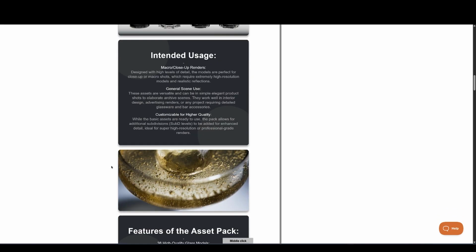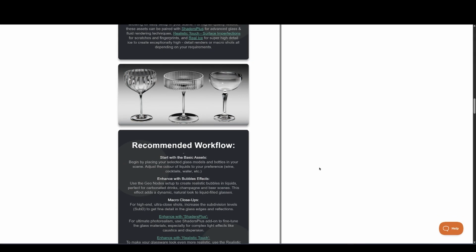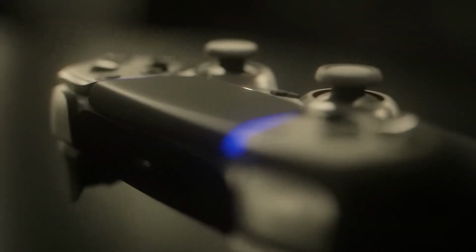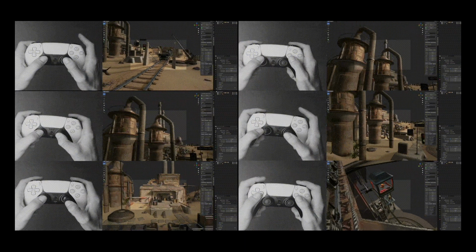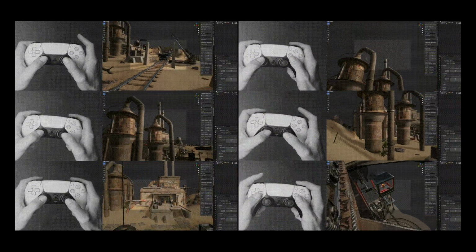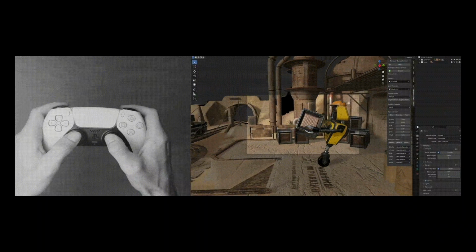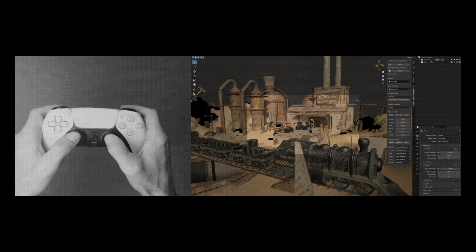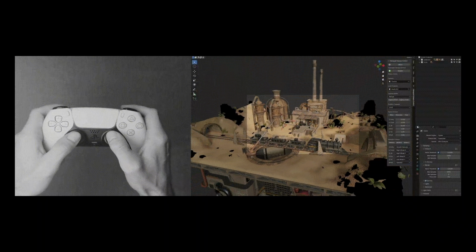Perfect for interiors, product shots, or still-life renders where small details matter. If you want to explore your scenes in a new way, Gamepad Camera Control lets you navigate Blender like a game. Pan, tilt, orbit, and fly around using your controller. You can even lock onto objects and animate smooth paths interactively.